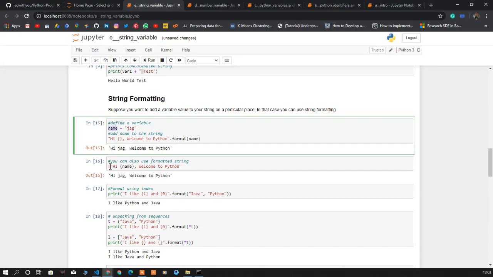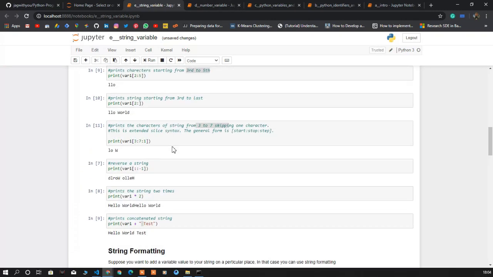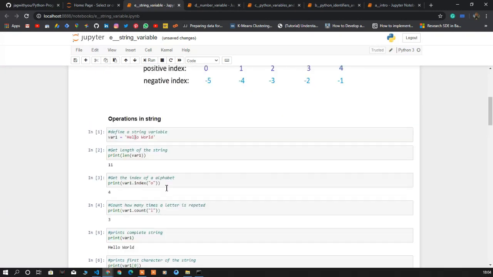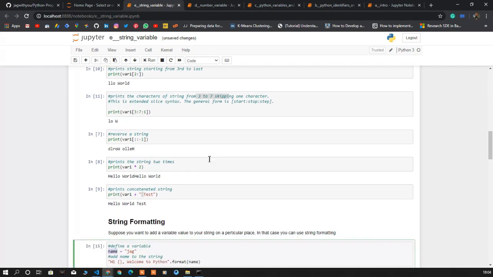You can also use a formatted string as a type. Formatted string is also a type. You can use f at the start, like that. We will discuss it in another video, so stay tuned. So for string, this much is string: what string operations are and what string does in Python.